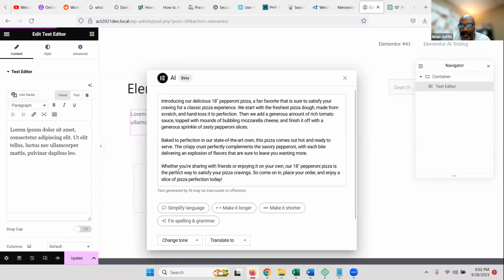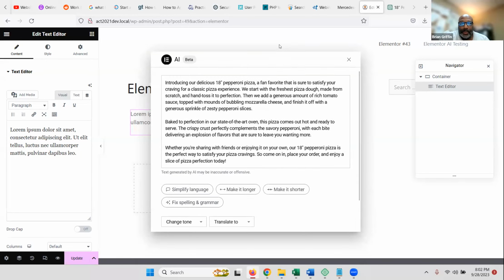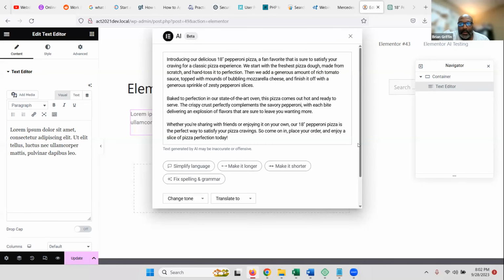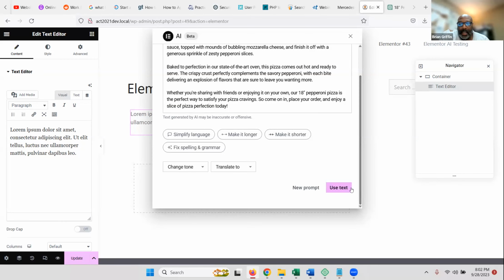It closes with, whether you're sharing with your friends or enjoying it on your own, our 18-inch pepperoni pizza is the perfect way to satisfy your pizza cravings. So come on in, place your order, and enjoy a slice of pizza perfection today. Pretty good description of an 18-inch pizza, right here, built into AI, into Elementor.